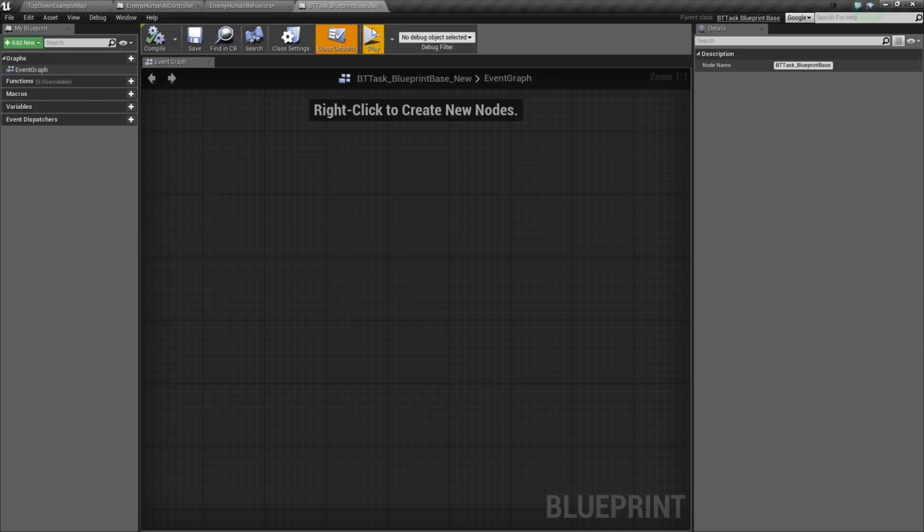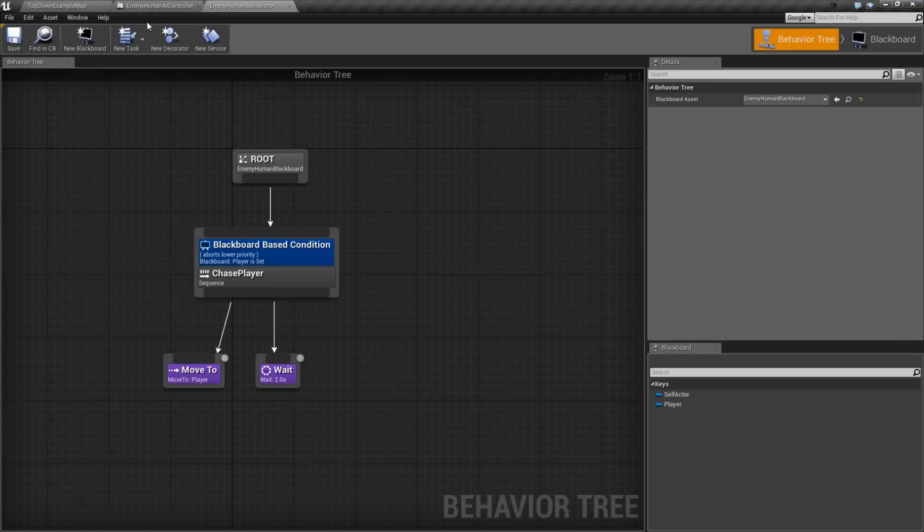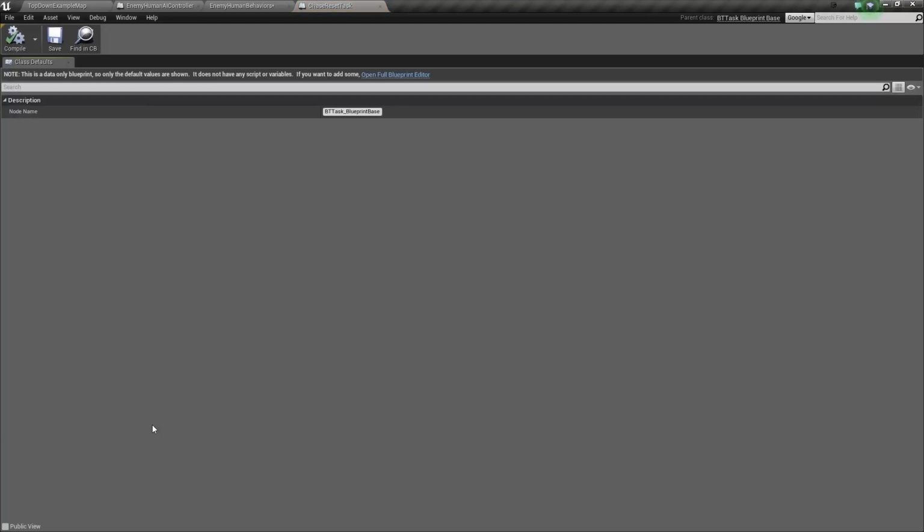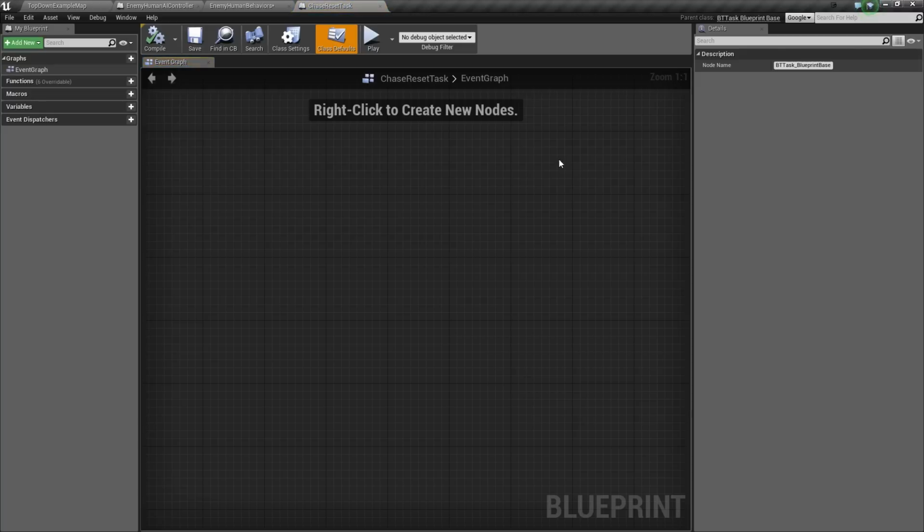We can save this for a minute. I'm going to close this out because let's give this a better name. Now you can see it's in our enemies folder. So if we click on it to change the name, we will rename it to something like Chase Reset. And then we can open it back up and we'll make it a full blueprint again.